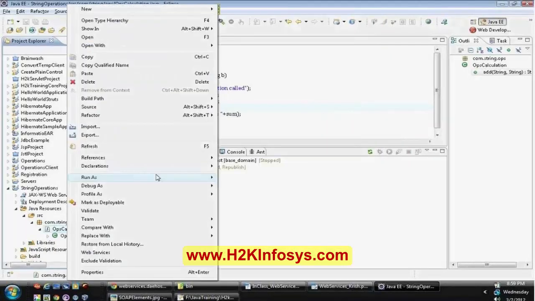My question was, are we going to do something different with respect to web service when compared to a regular web application, in terms of deployment? No, you can directly deploy it as a normal web application to the Tomcat server.